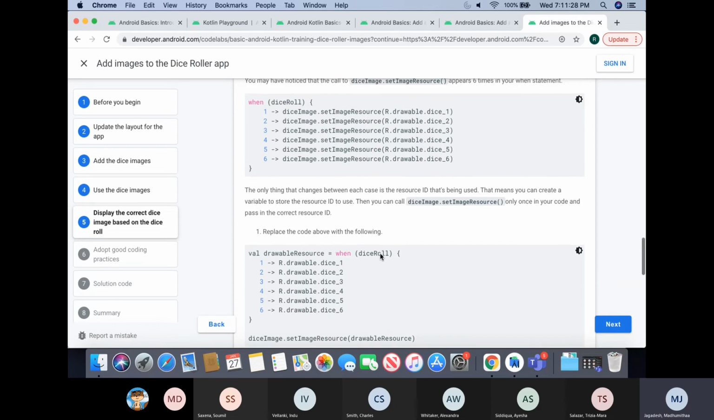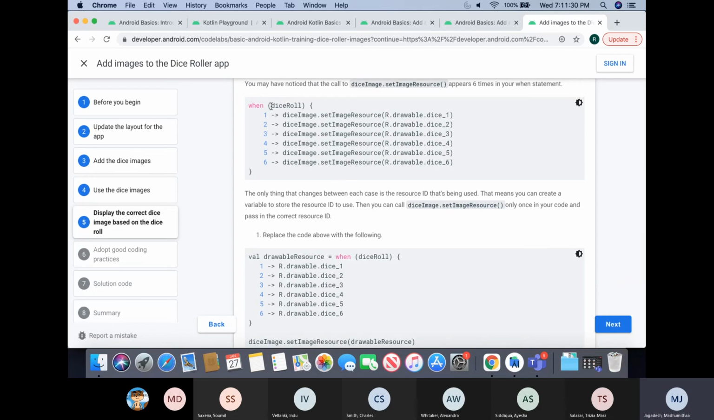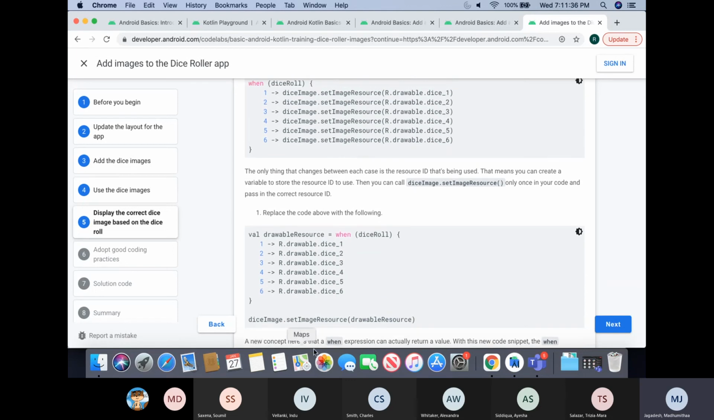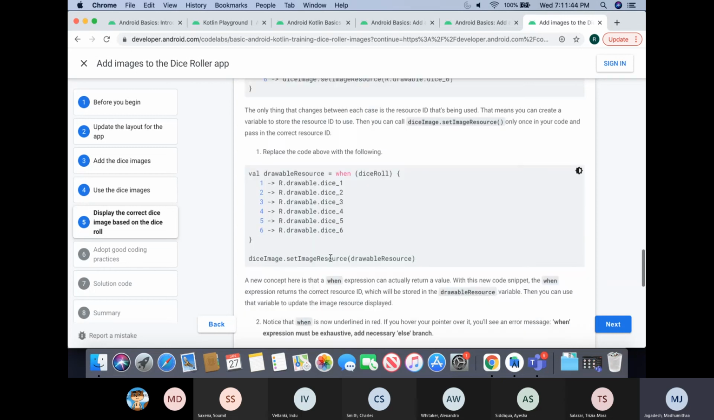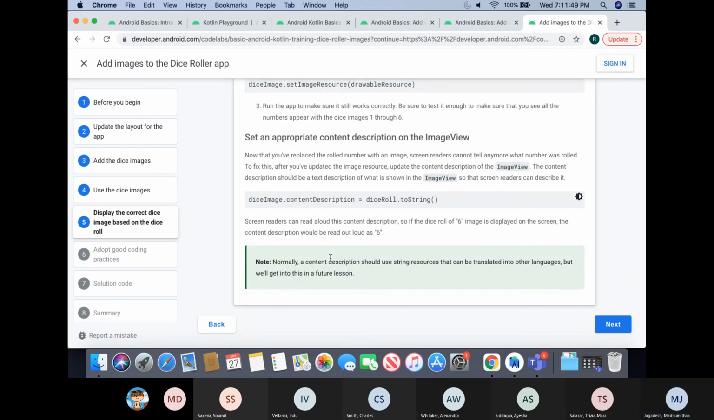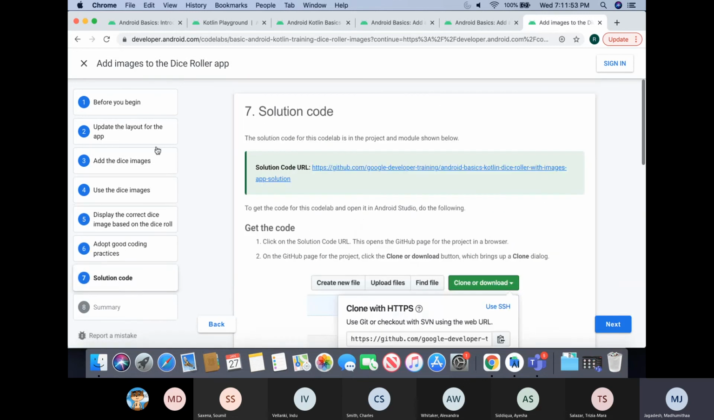If you replace it, originally you had it like this, when dice roll, but now with the drawable resource, they created a variable, dice image dot set image resource drawable resource. If you set that equal to the when statement, then it would execute it, which is totally up to you. And that is pretty much it.